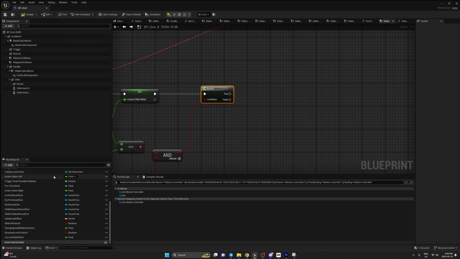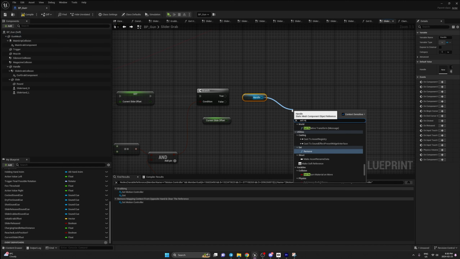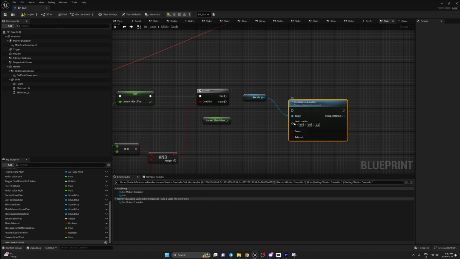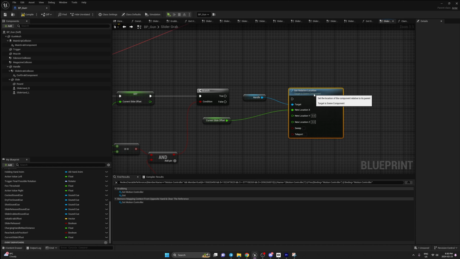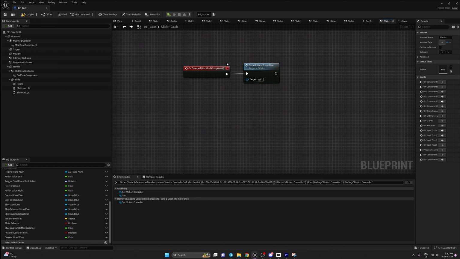Now let's actually get our current offset, and with this current offset, we're going to apply it to our handle. So let's get handle, set relative location. We're going to split the new location pin and connect current slide offset to new location X. And both true and false nodes will go here. Okay, that's it for interpolation. Then we're going for our onDropped function.